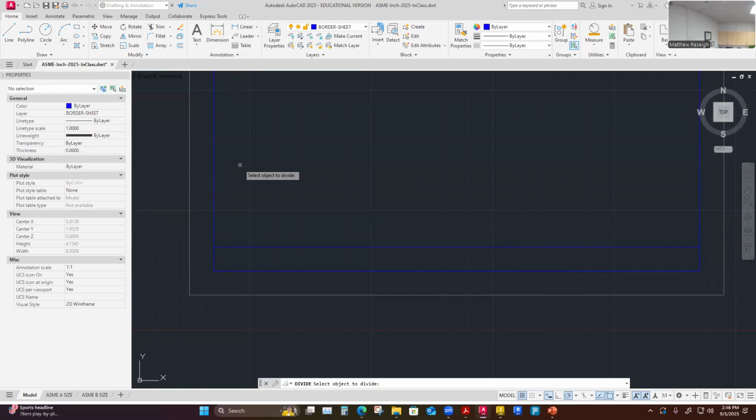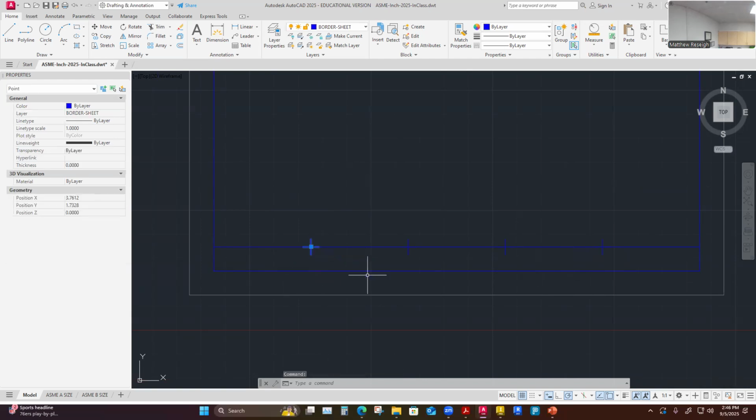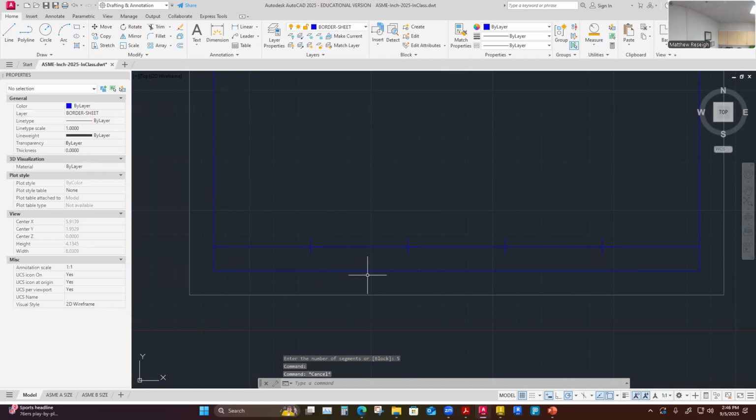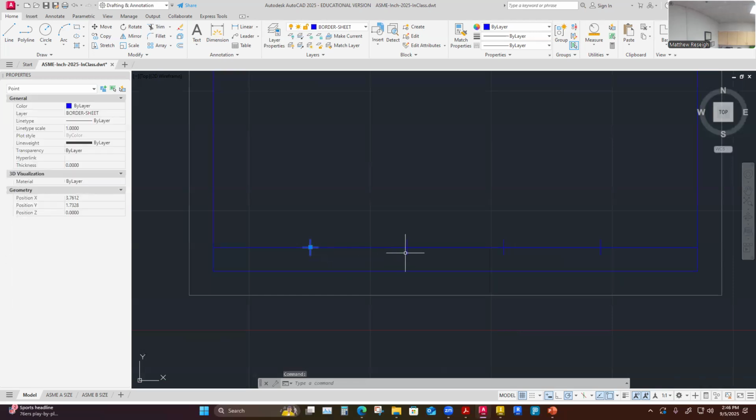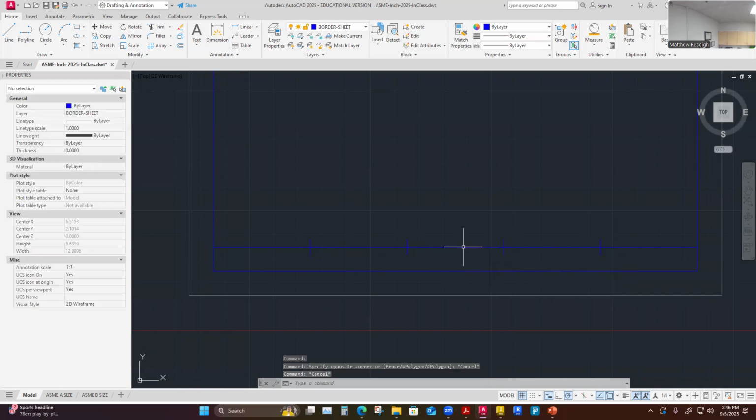So I've chosen it, and my command line says select object to divide. I'm going to choose this. Enter the number of segments. Well, in this case, 5 works good. I'm going to divide this line into fifths, and then I'm going to hit enter. And they show up. If I only had the dots, they would almost be imperceptible. This is why I changed my point style from a dot to a kind of center mark. They're independent, like each one is a different one. But what it's done is divided this line into fifths.